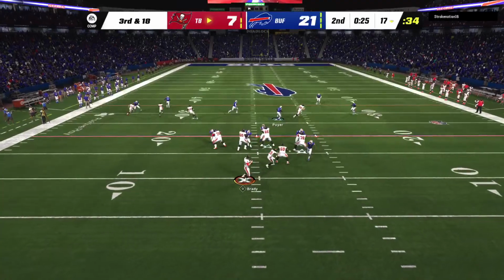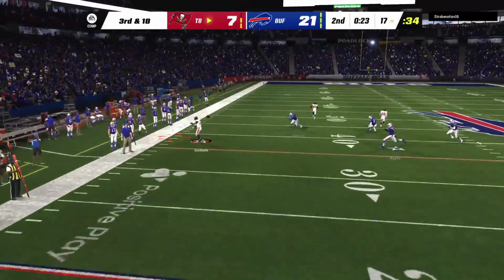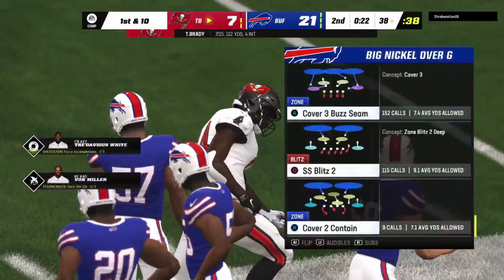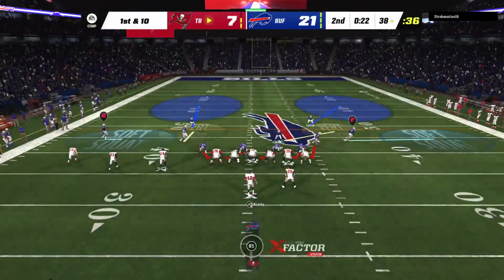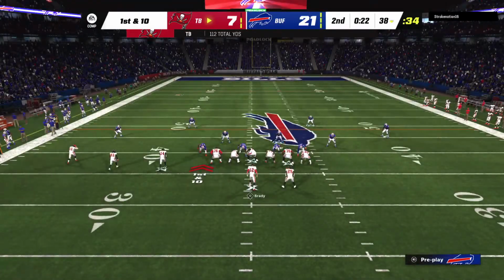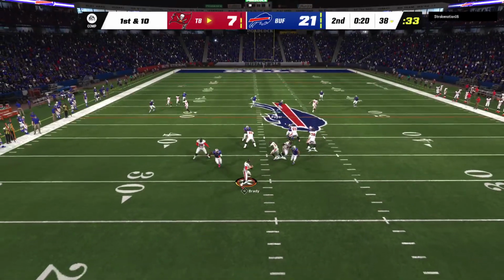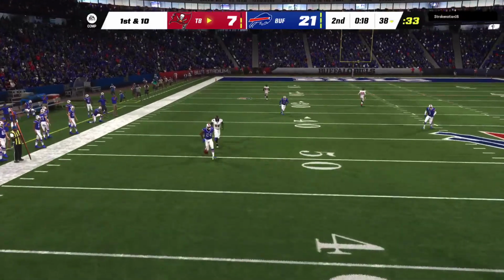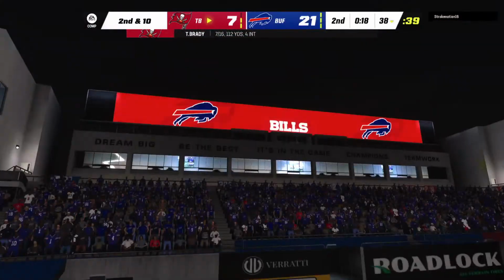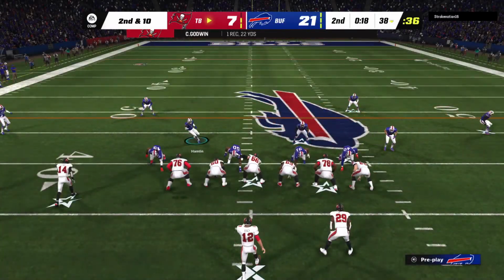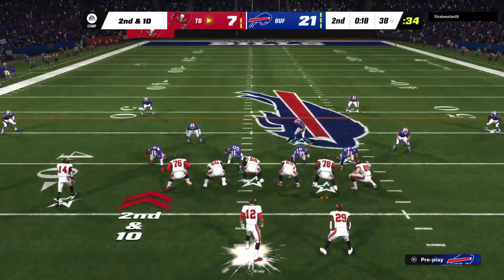Now on 3rd and long, they'll look to throw. That's complete. It's Chris Godwin. And he takes us beyond the 35 before going out of bounds. So here's a 1st and 10 at the 38. On play action, now Brady. And that will be incomplete with the clock showing 18 seconds now to go. Brady's incompletion on first down leads to a 2nd and 10.